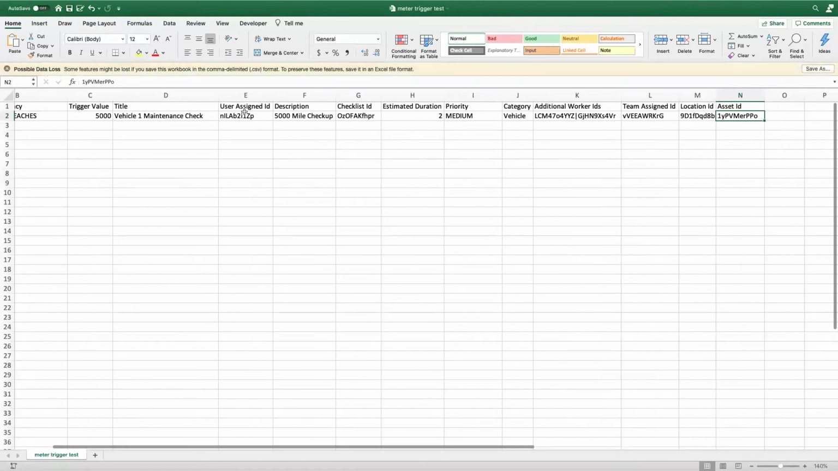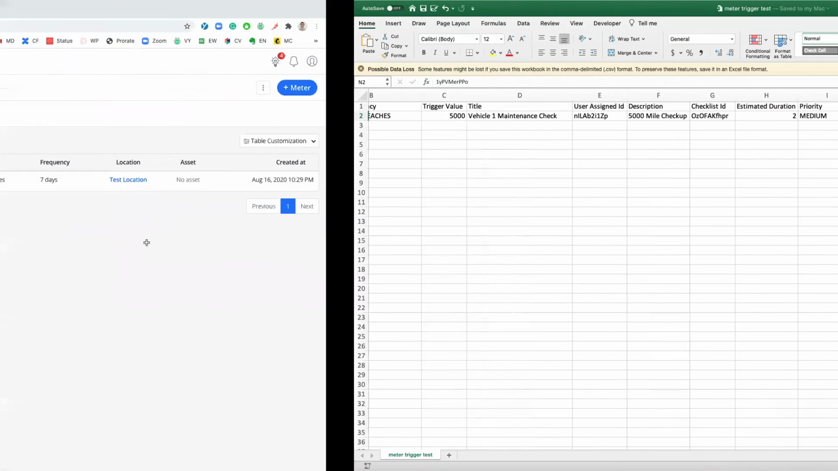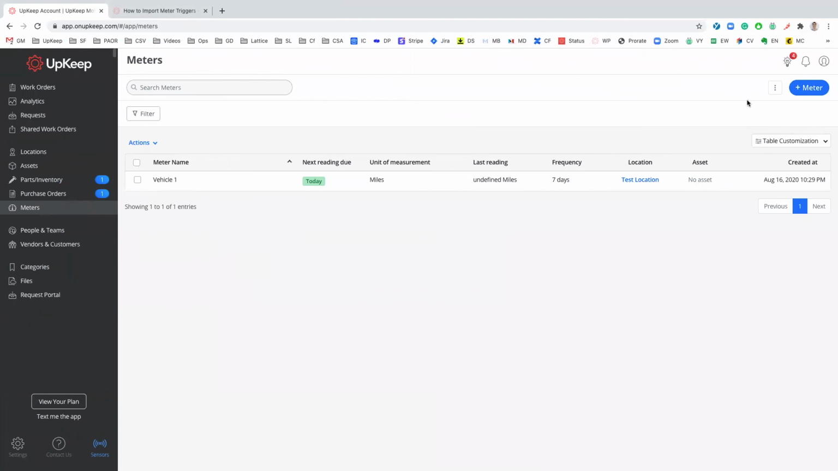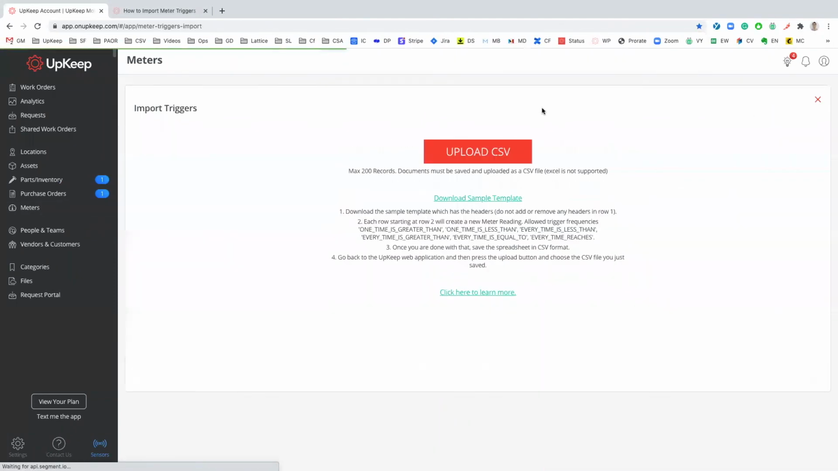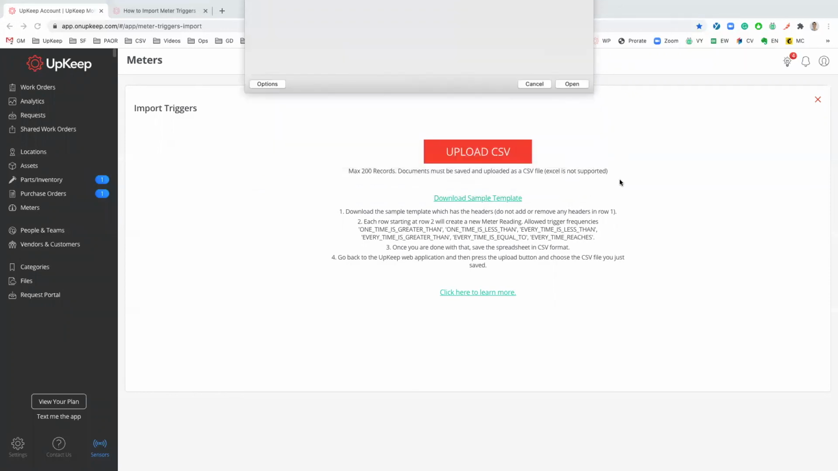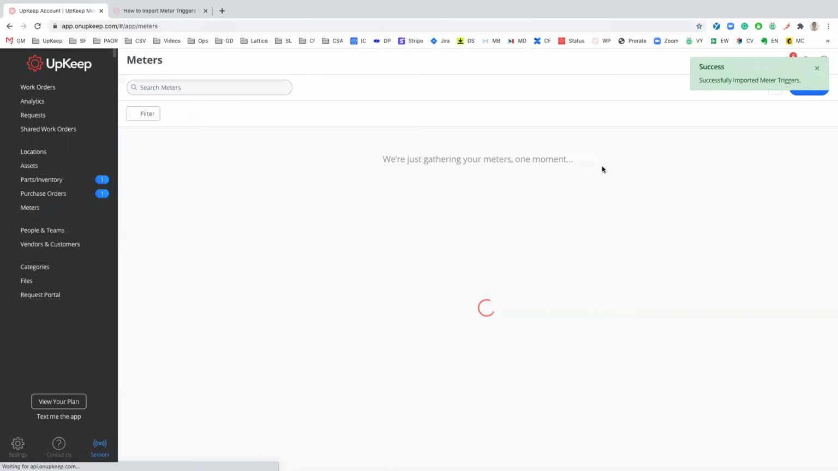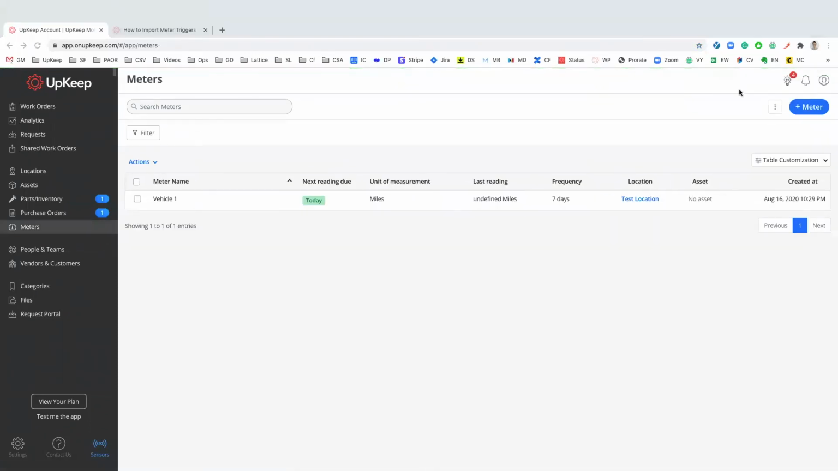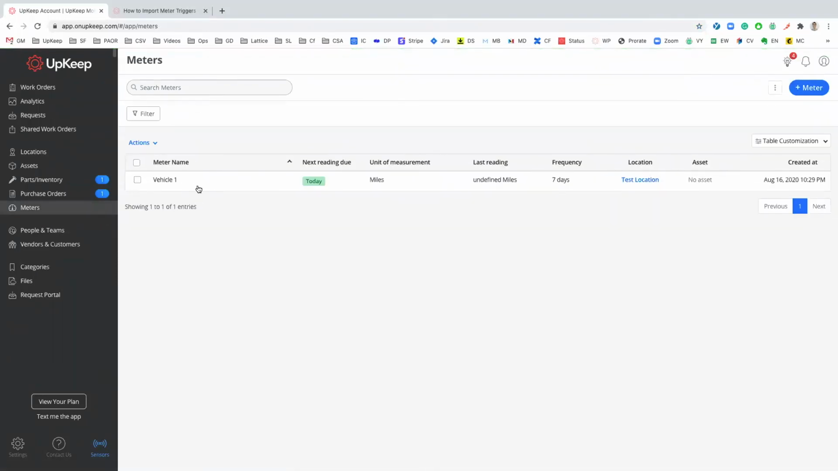I'm going to save that. Now let's go ahead and import this and see how it looks. So we click into here again, the 3 dots, we click on import meter trigger, and then we click on upload CSV. And then I'm going to put in my meter trigger test import sheet. And it looks like it was a success. All right, so let's click into it and see how it looks now.